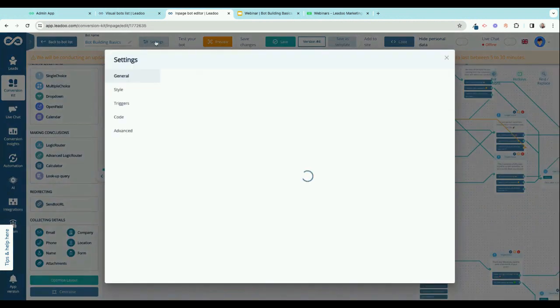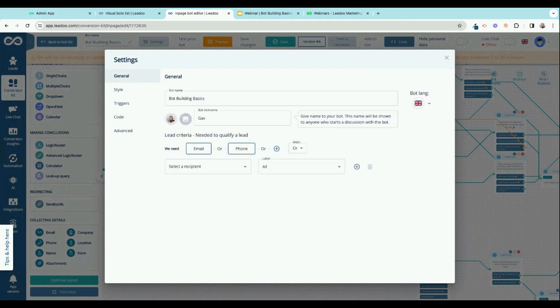Excellent. So we'll look at the settings of the Inpage bot, and then we'll try and spend a wee bit of time on the visual one as well, because it's slightly different. So the settings themselves for the Inpage, your first thing you'll see is you want to give it a name and you want to give it an icon.